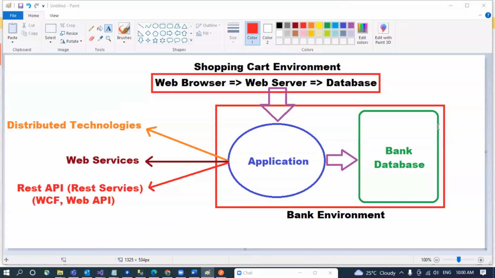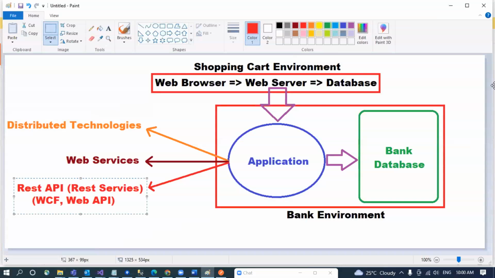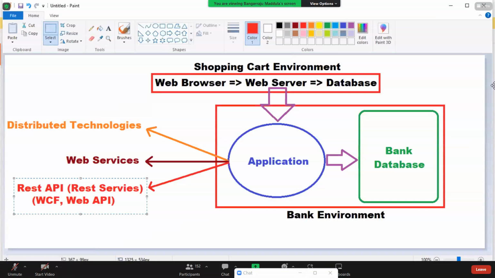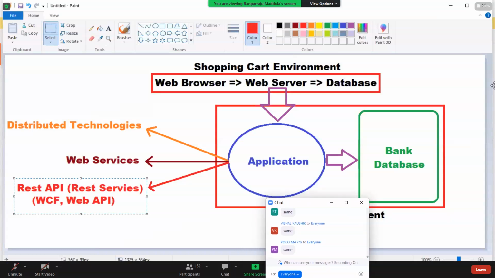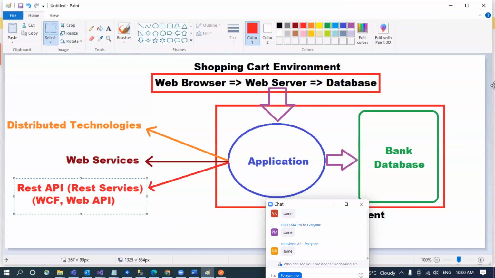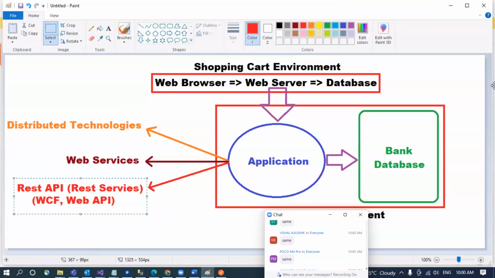REST API and Web API. Sai Kumar, what's this one? Web API and REST API are the same, or different? REST API and Web API are different, same? That is wrong, Satya Prakash. That is wrong. Web service is not a REST API.